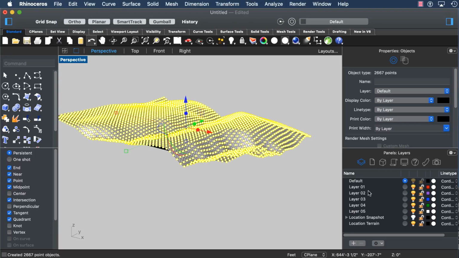So right now we're going to go through a few different layer names, and it's really key when you're using Rhino to organize your file. So I'm going to name my first layer point cloud, like that. My second layer is going to be topo surface. My third layer is going to be topo mapping.